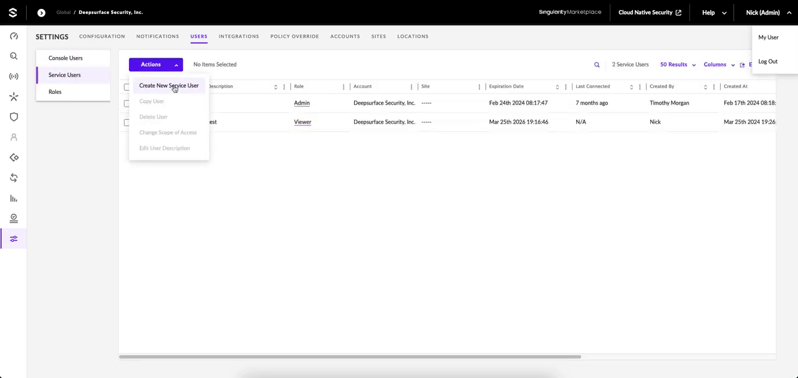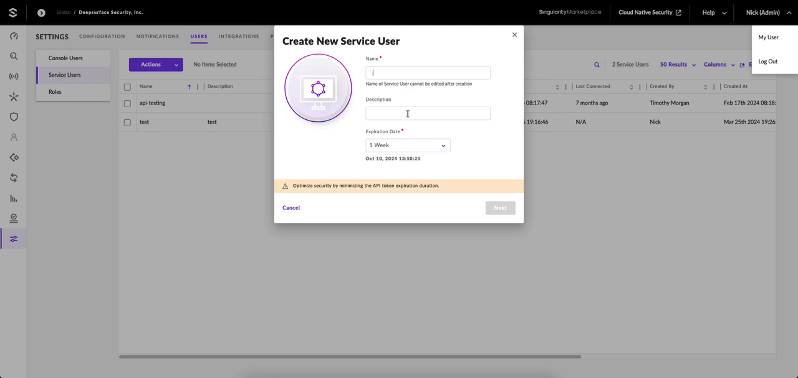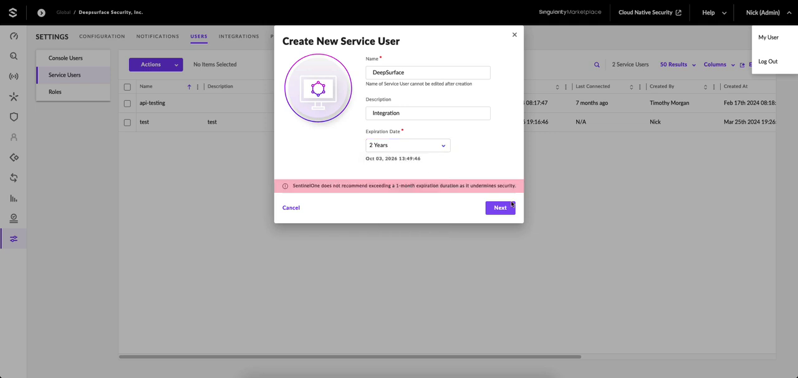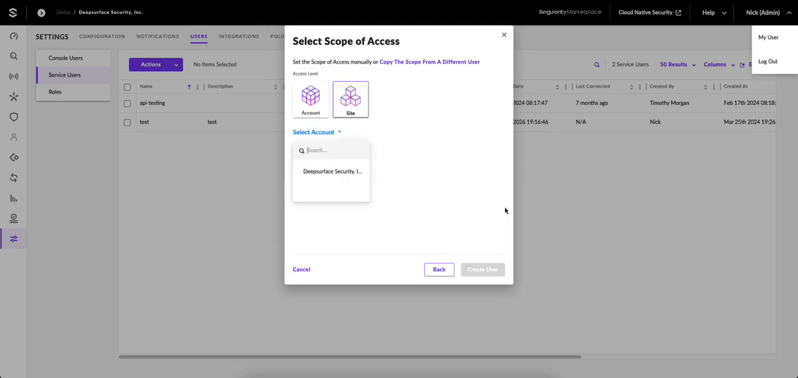you'll create a new service user and name it something that's appropriate. In this case I'm going to call it Deep Surface Integration for the description. They recommend only a month-long expiration date for the API token, but in this case, just for practicality, I'm going to give it a 2-year expiration date. And then you click Next.